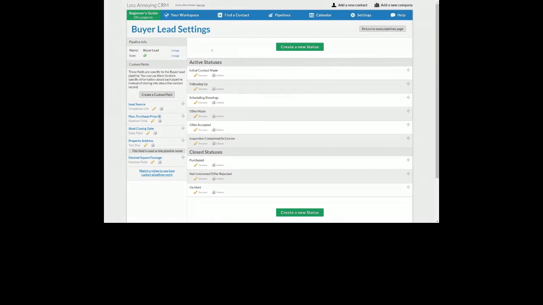And if you want to brainstorm some ideas about how to tailor these two pipelines to your own particular real estate business, just let us know. We're happy to schedule a one-on-one call to talk through how to get that specific customization set up.